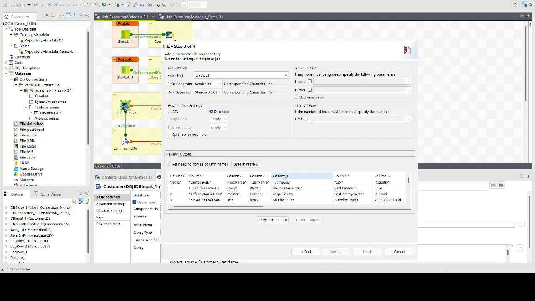At step 3, in the file settings section, we'll leave the default settings for encoding, field, and row separator. For escape char setting, we'll check delimited. In the rows to skip section, we'll select header. In the preview, select set heading row as column names. That means the first line in the delimited file indicates the column names.